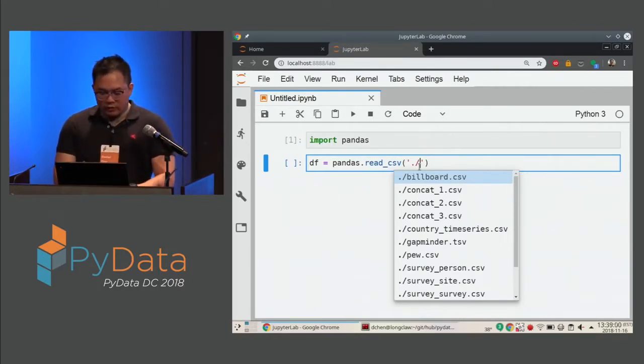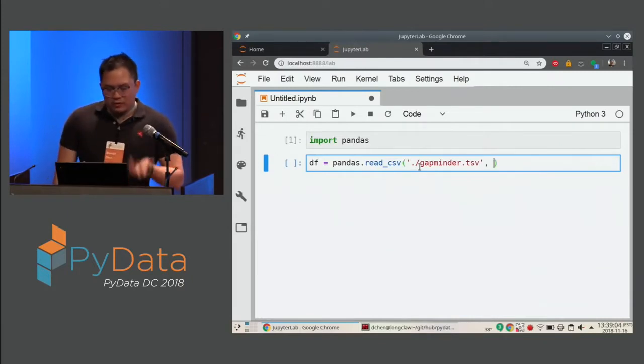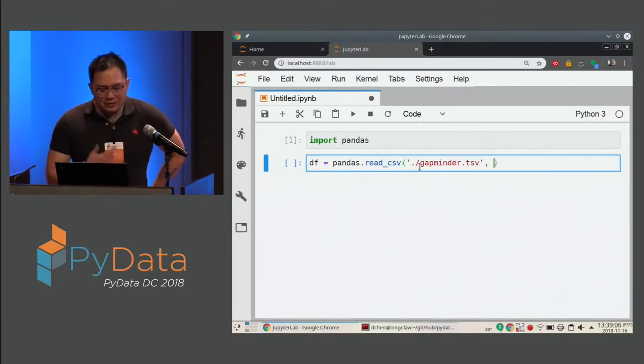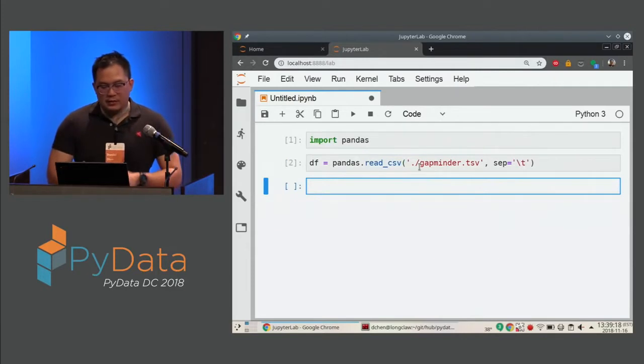So the first data set we're going to look at is called gapminder.tsv. And you can tell by the extension that this is a tab separated file, not comma separated. So we actually need to give read CSV a different parameter called sep equals \t. And this is how we tell Pandas, hey, by default you read CSV files or comma delineated files, but in this example, we actually have a tab delineated file.